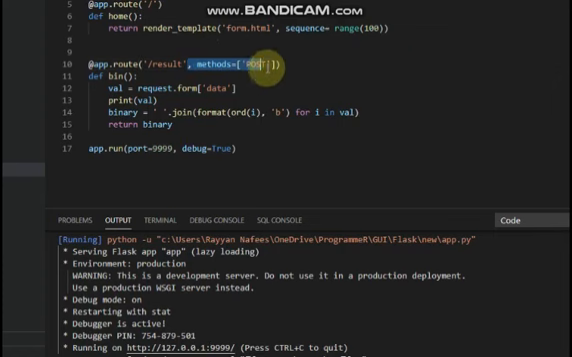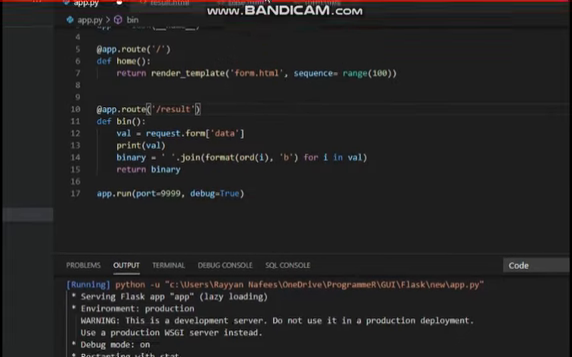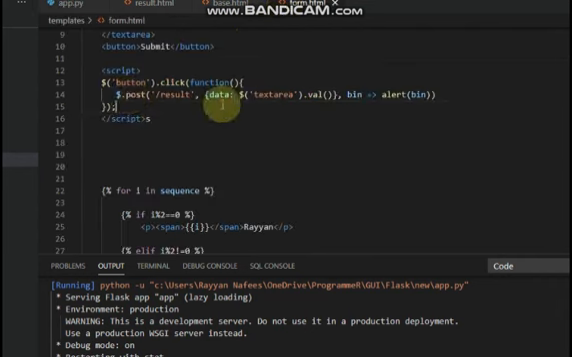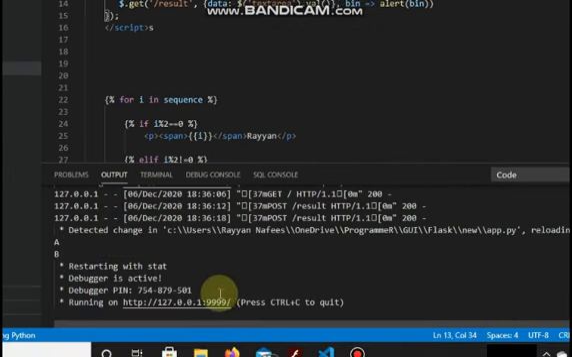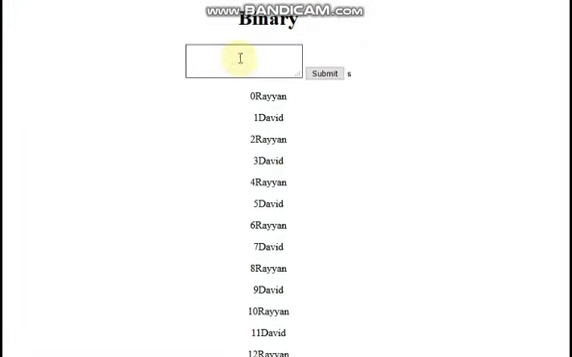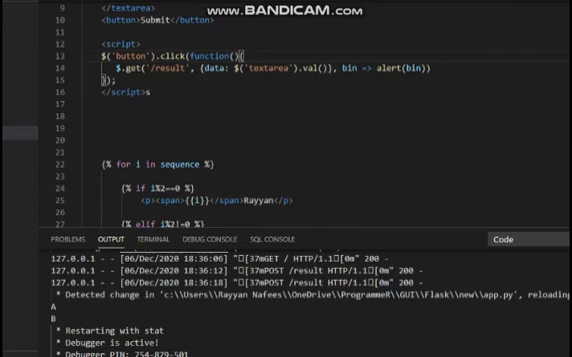Now we don't need methods is equals to .post. You can also save it like that. Control S, and there would instead be a get request. Now let's go again. Add the letter A, and let's submit. The same error is occurring.